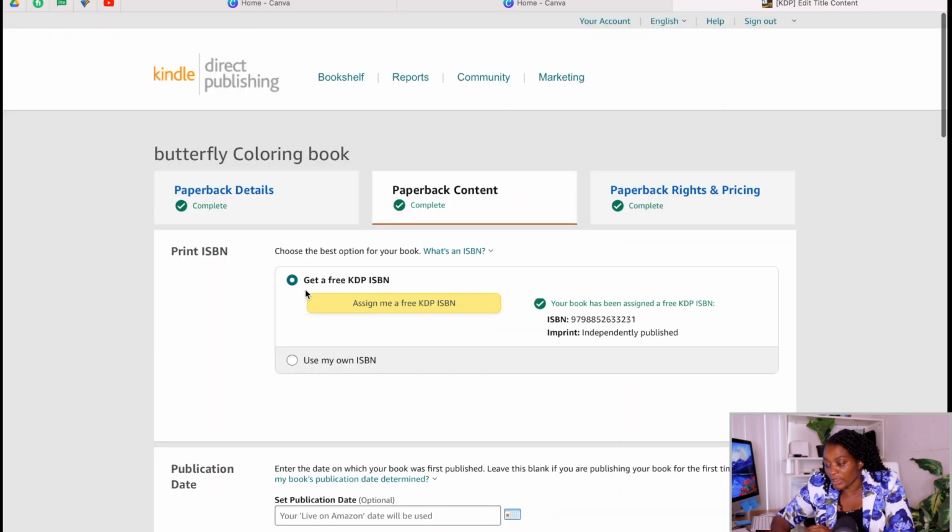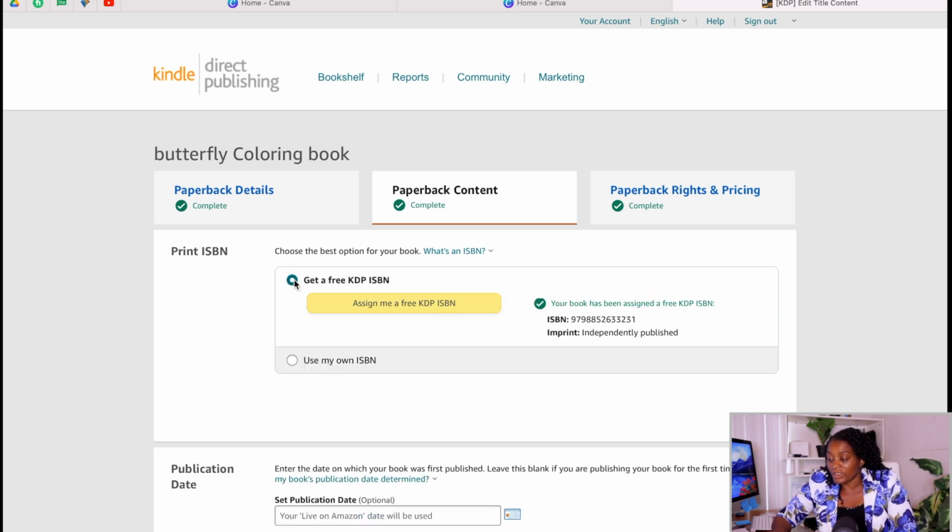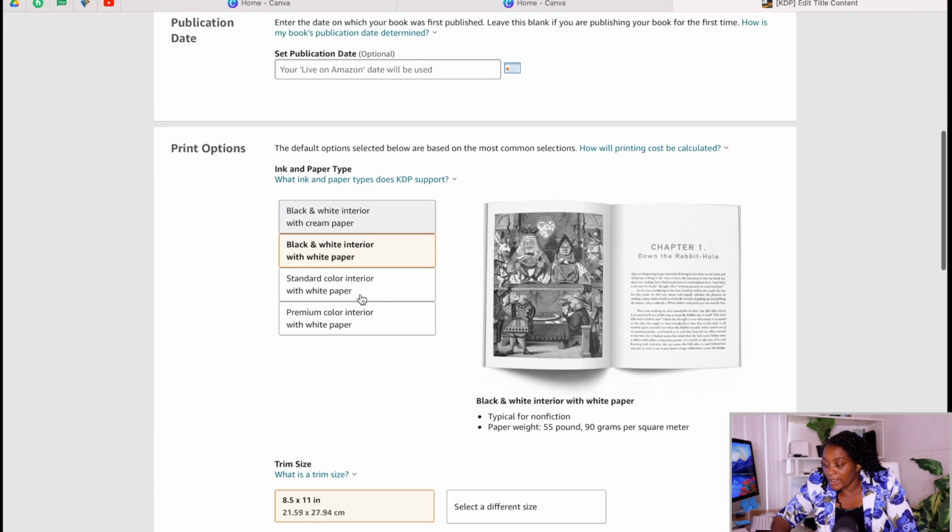So this is not a low content book. If you want a free ISBN, you click here. But if you have your own ISBN, especially if you are taking this book and publishing on other places too, then you need to buy your own ISBN. But for the purpose of this tutorial, we are going to be using a free ISBN. And then we scroll down.